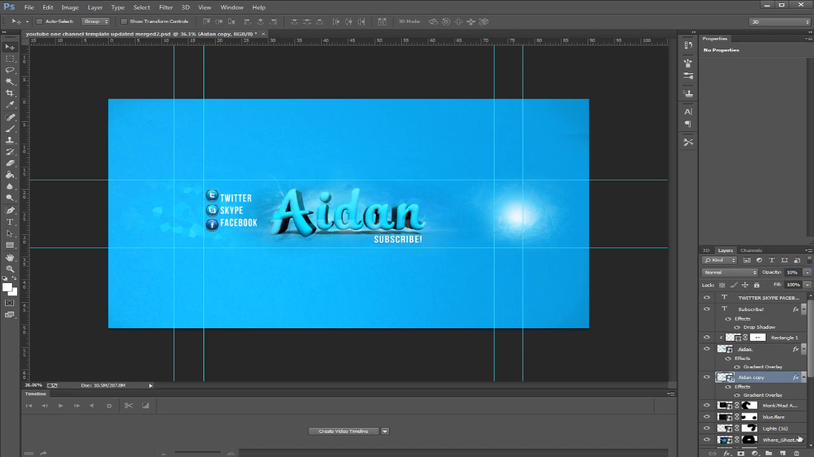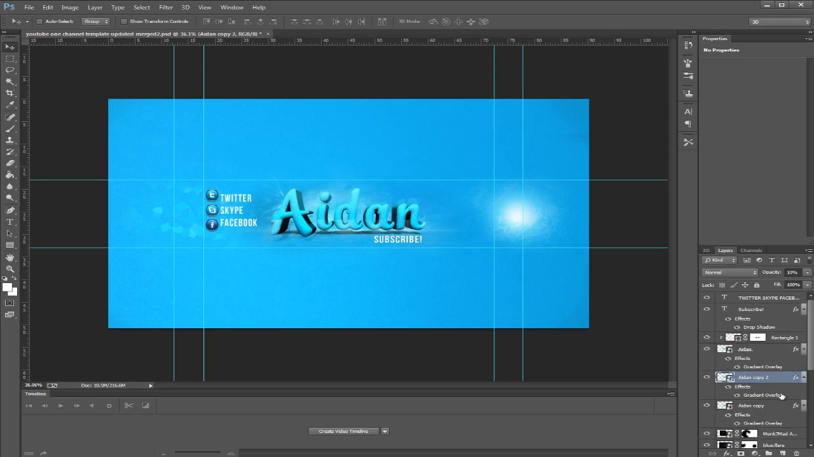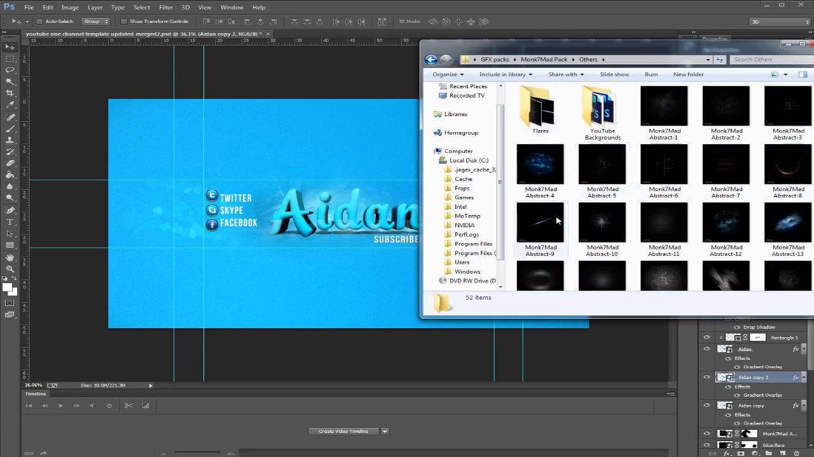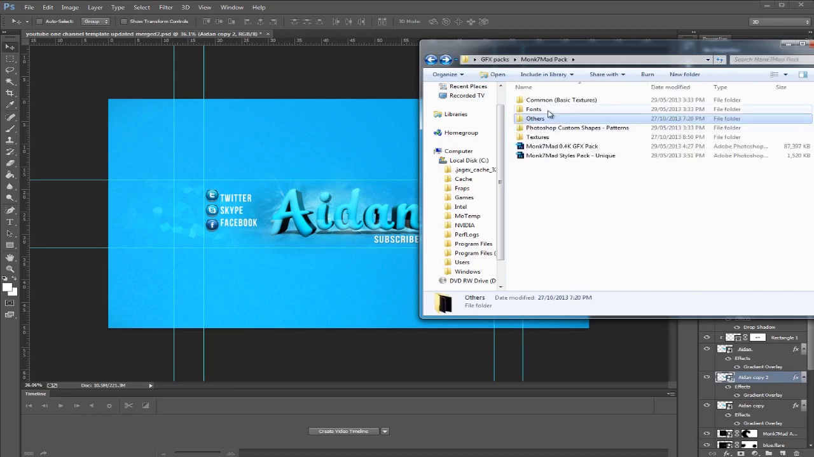That's pretty cool, that. And then you can duplicate that again, and then hit Control T, and then rotate this one. And you can always play around with the opacity. Just whatever you think looks cool, just play around. So yeah, that's what you can do. There's other effects you can use.